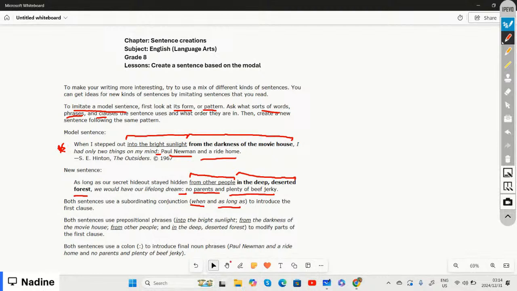Once again, in order to make your writing more interesting, you need to try and use a mix of different kinds of sentences. You can get ideas for new kinds of sentences by imitating sentences that you have read. To create a new sentence, you imitate the model sentence by looking at the form and the pattern: what sort of words, phrases and clauses the sentence uses and what order they are in.